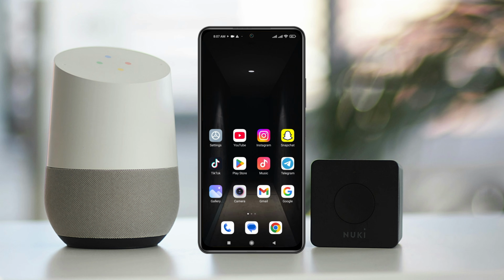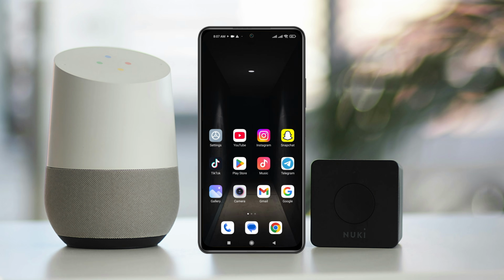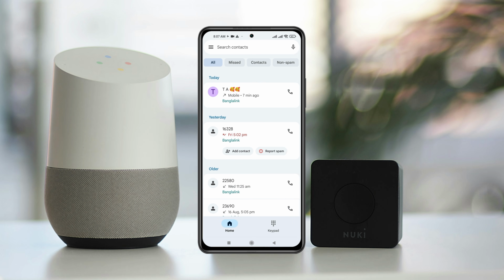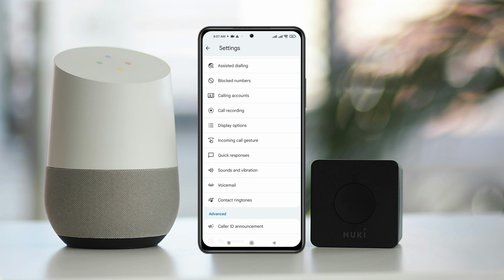In this video, I'll show you how to fix calling card option not showing in phone dialer. If I open up my phone application and go to the settings inside right here, and if I scroll down, you'll get to see there is no calling card option. So if you're also not getting the calling card option, then here's how you can fix and get it back.